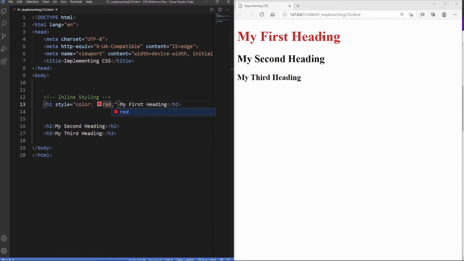Now using inline styling is generally considered bad practice. This is because the rules are embedded directly inside the HTML tag, and this can cause presentation to become a bit mixed up with the content of the document. It can also be a bit hard to maintain the code, and it essentially negates the purpose of using CSS in the first place.